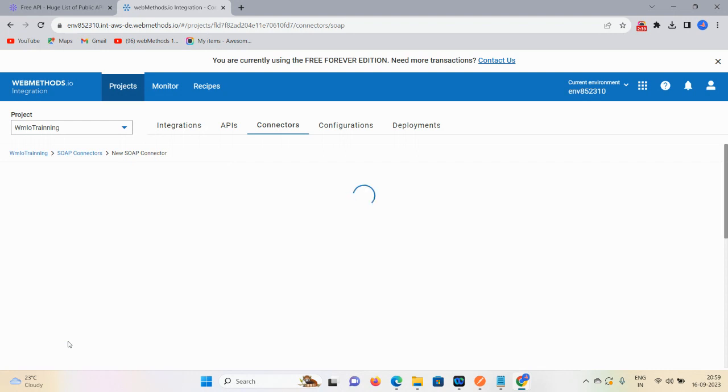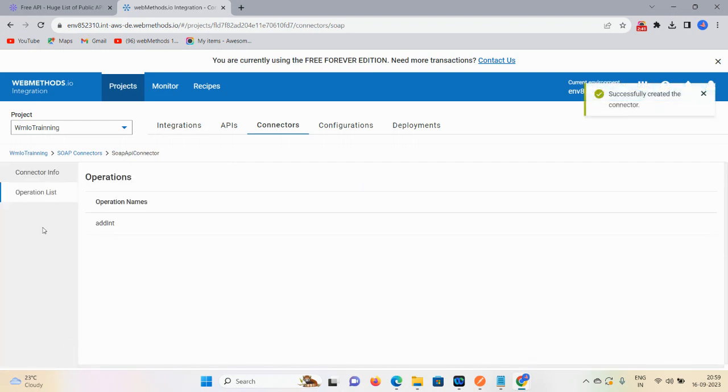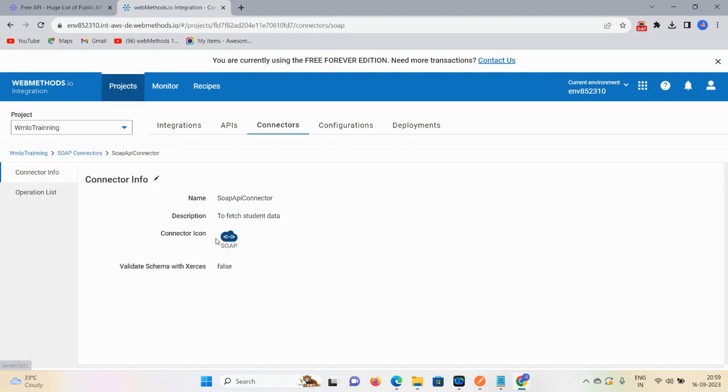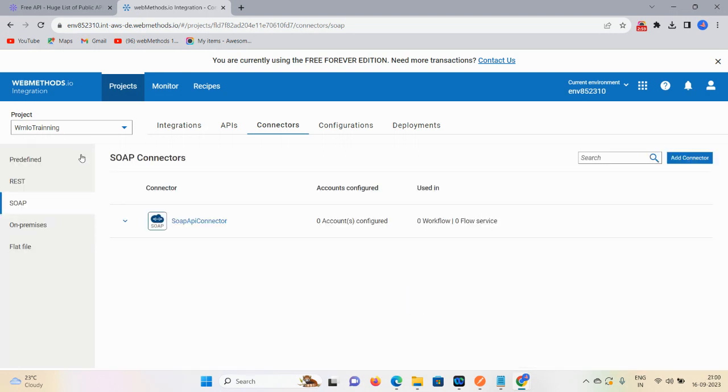Once you click on the save option, here you can see the particular add int operation we mentioned. Connector info you can see here. If you want to validate the schema with XRay, then you can select this option as true. So that way you can create a SOAP connector. Here you can see the SOAP API connector got created.